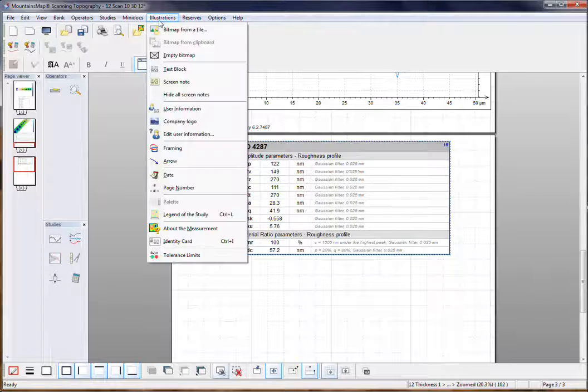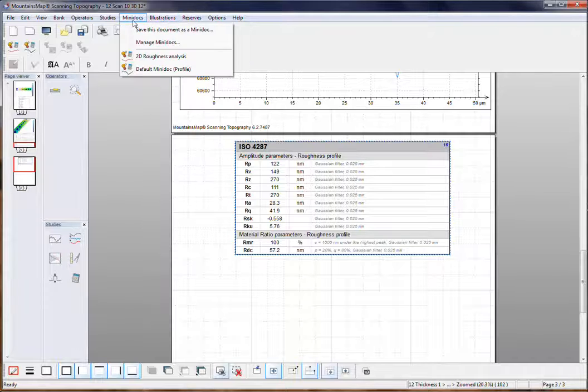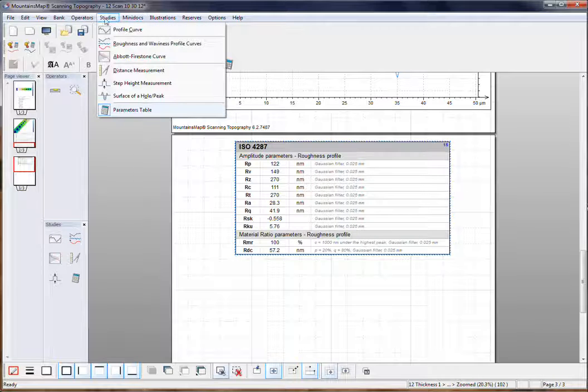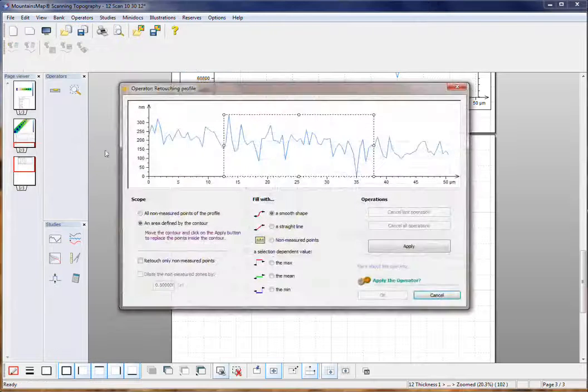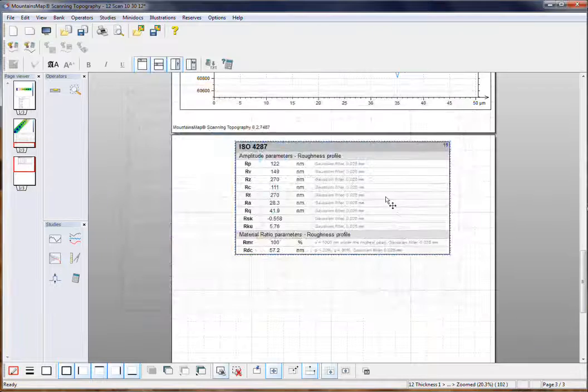We can also come in here, and we do have the tools, if we'd like to use them, to smooth the profile. We can do a straight line. So there's a lot of operations that we can do on this surface profiling.